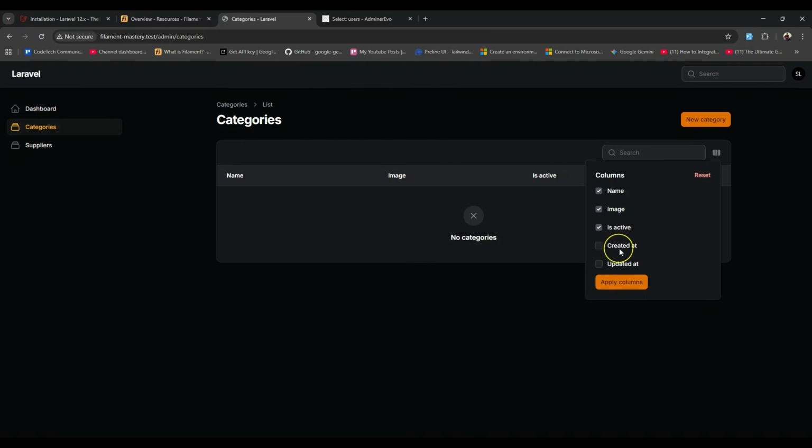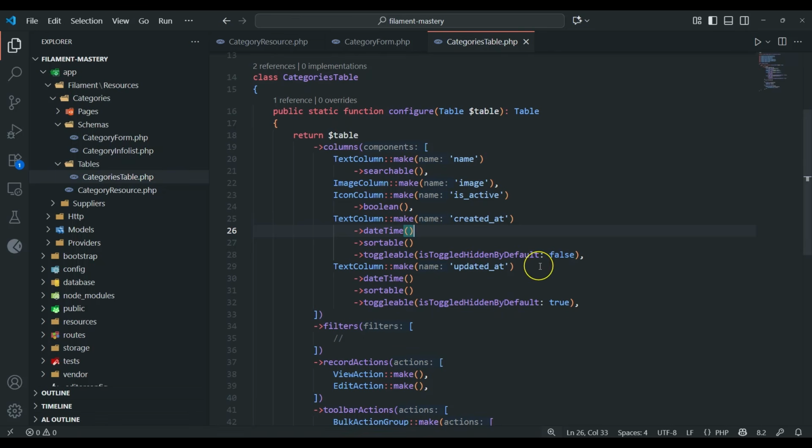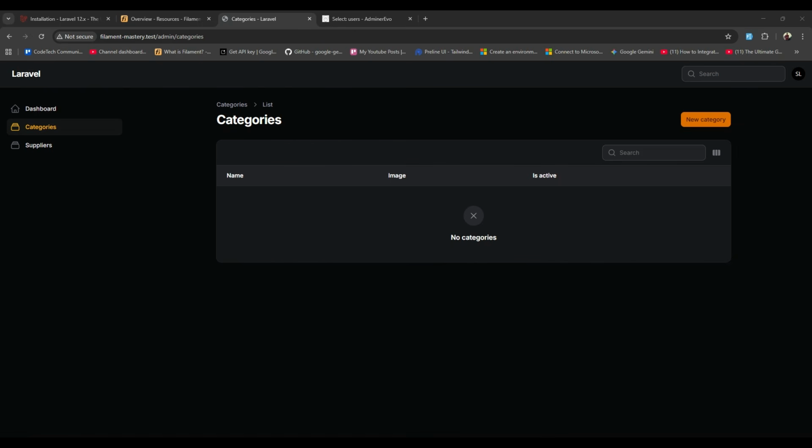this is created at. I've just updated the toggledHiddenByDefault, let's say to false. Now let's see if this works. It should show that field here by default. Let's try this way. And if it's not updating automatically, maybe it's because Filament has a tendency of caching these updates or configurations.